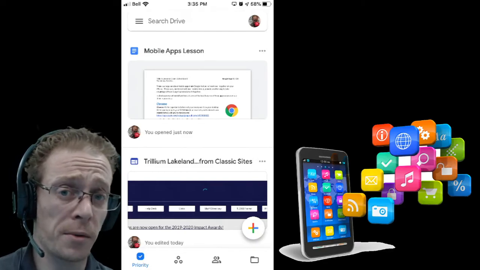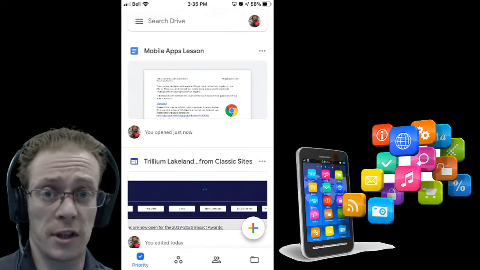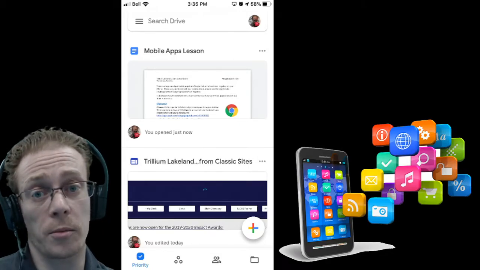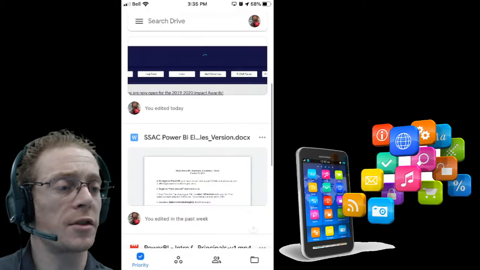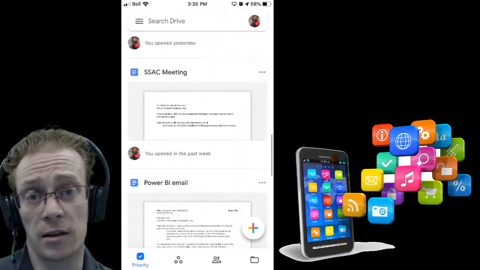Now, you may or may not use priority on the desktop, but the gist is that it's all the stuff you've recently accessed or recently touched in some way, or even just read. So this is going to be things that I've created, things that other people have created, that's shared with me, all that kind of stuff.